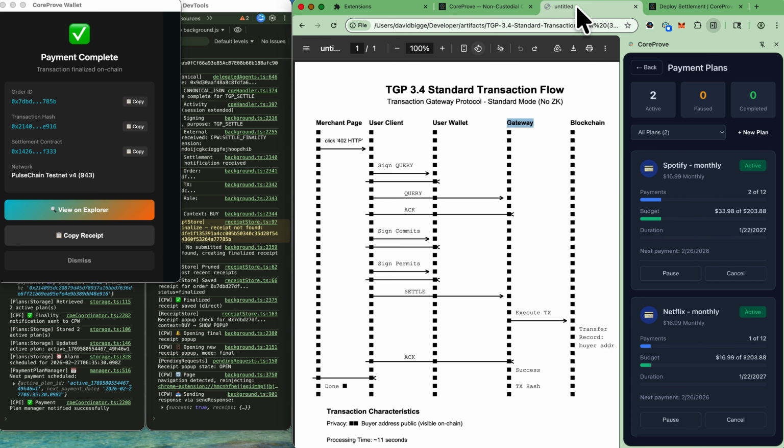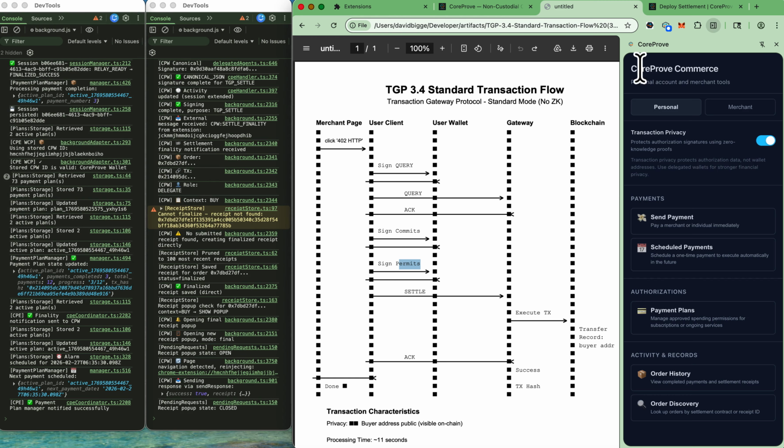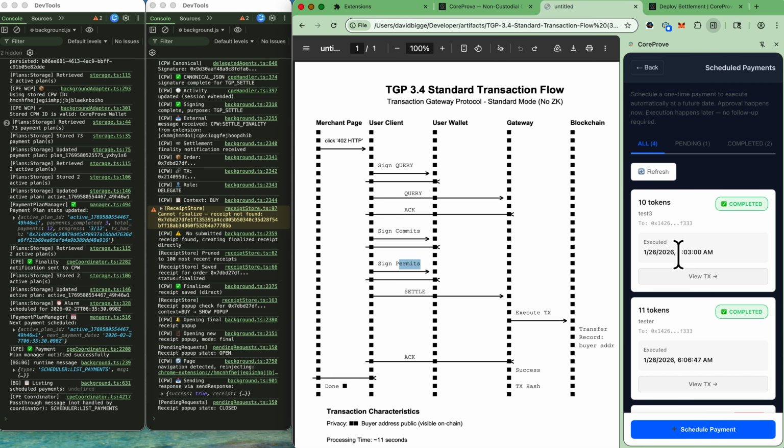So this basically automates and allows recurring payments to occur. And again, it's because of this architecture in conjunction with the ERC 2612 standard, which allows one permit to provide for multiple logical things to occur. Okay, so to keep this video short, that is the payment plan. The other piece of this is the scheduled payments.